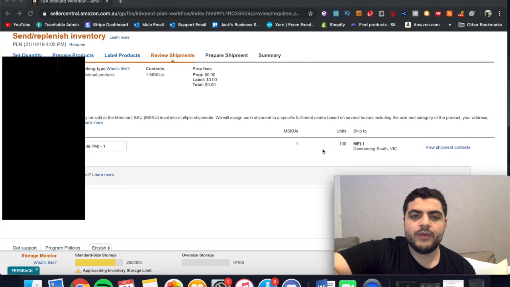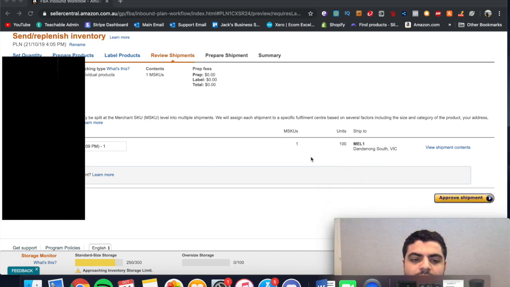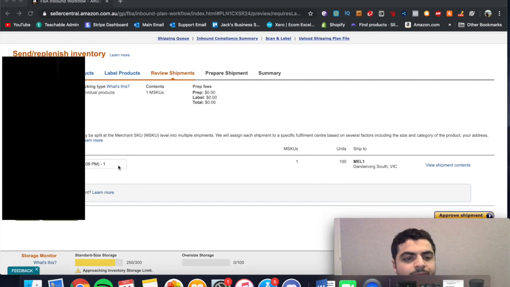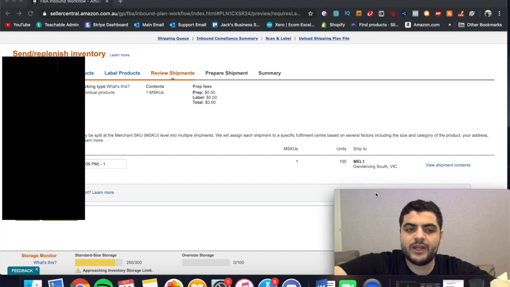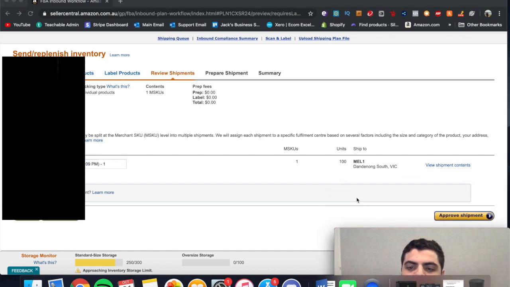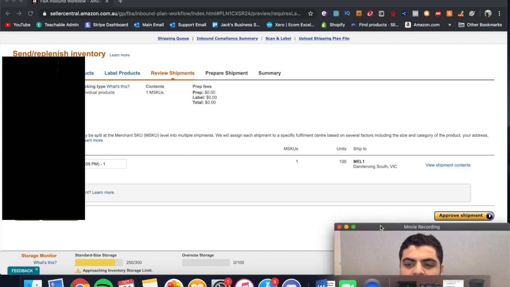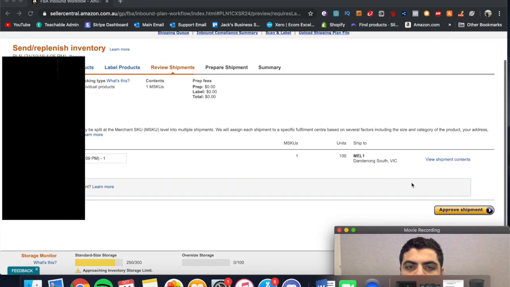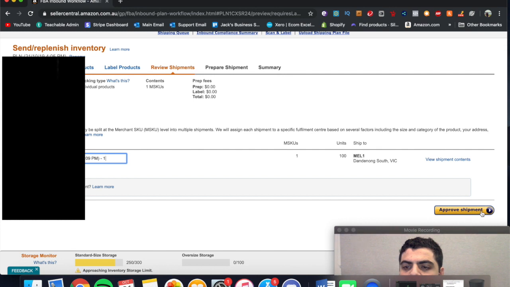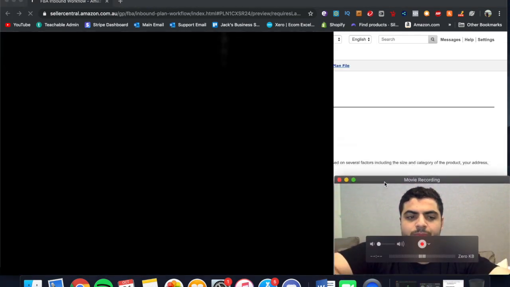The next page is where we're going to need a bit more information. So create new. If you want to organize it better, you can name this. I'm just going to leave it as is for now. We've already got the shipment, the warehouse address over here as well, which I'll tell you guys a bit more about in a second. If that's okay, once you've named it, go ahead and approve shipment, and that'll bring you to the next page.